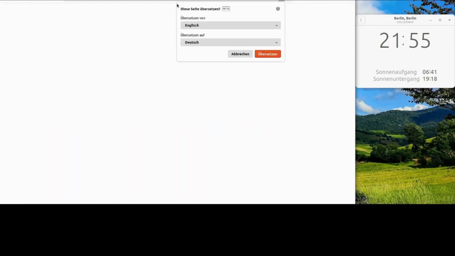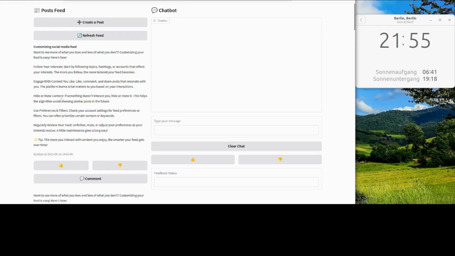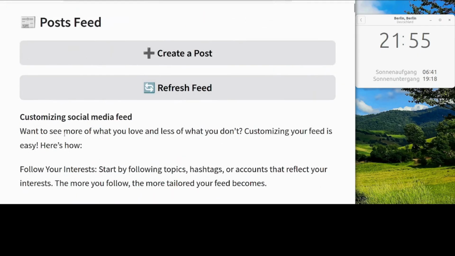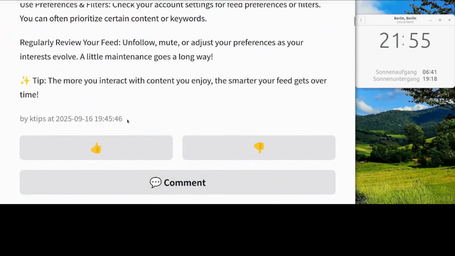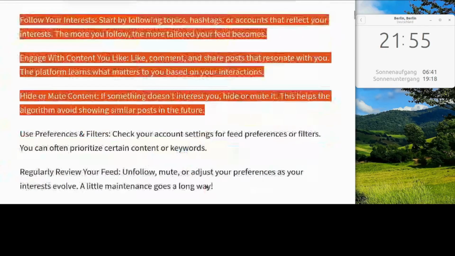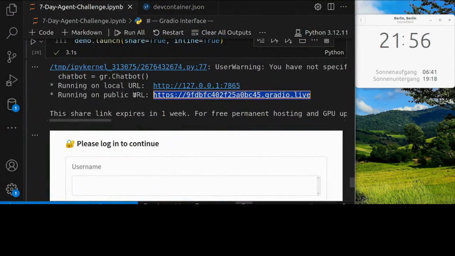Same story. I open the link in a new tab and log in as K-Tips. And boom! You see it? Let me zoom in. The post starts with the extracted topic, which we now use as the title, and ends with the creator name and the creation time. We are getting closer to our goal of building a real social media-like application. This design is fine for me for now.